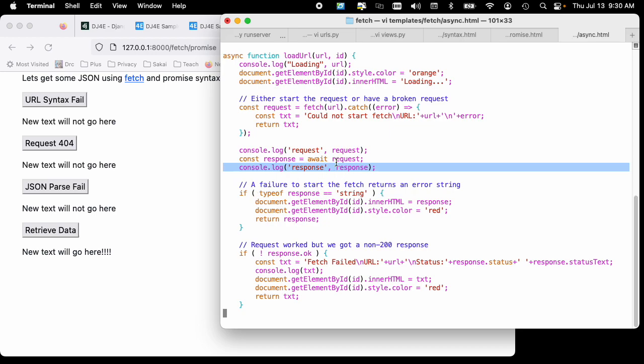But we get to pretend it's procedural. We get to pretend we're in Python, and we get to pretend that we are doing an input and waiting for the user to type whatever, or a URL or a request.retrieve or whatever.